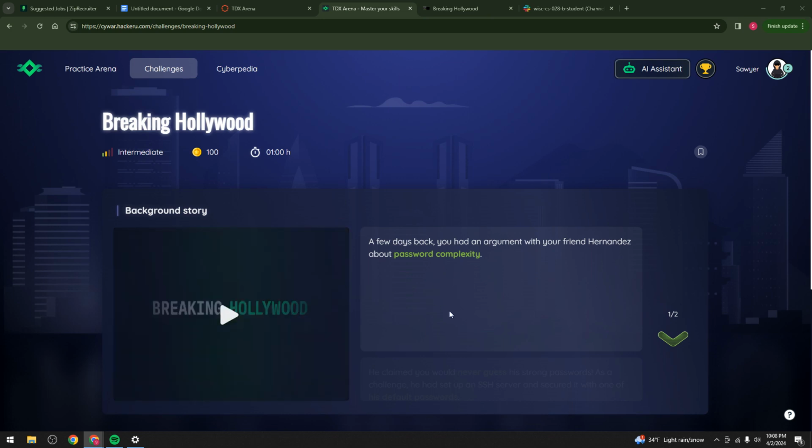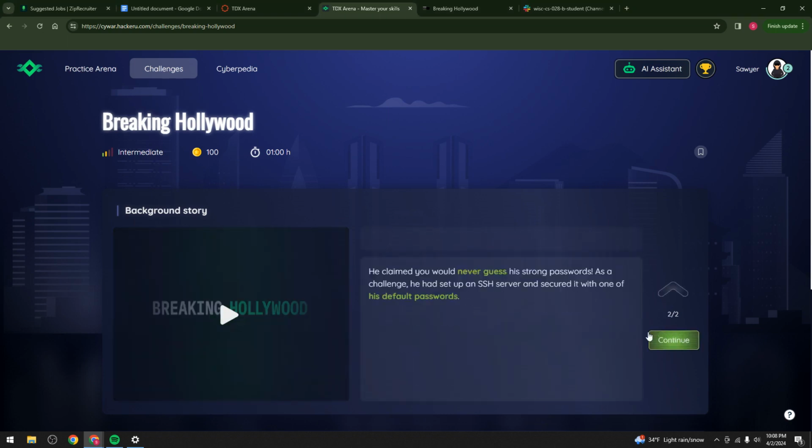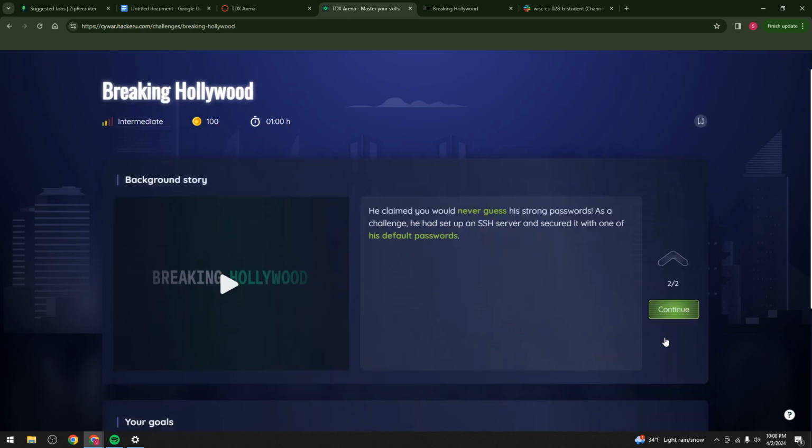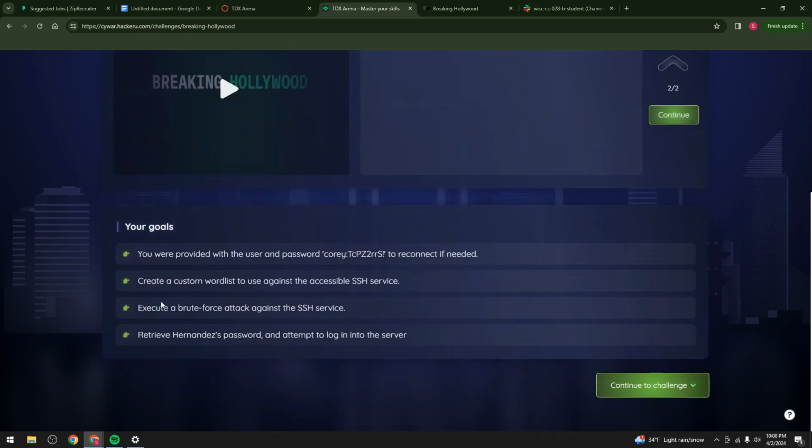Okay. So, what we have for Breaking Hollywood. A few days back, you had an argument with your friend Hernandez about password complexity. He claimed that you would never guess his strong passwords. As a challenge, he had set up an SSH server and secured it with one of his default passwords. His password's not very secure.